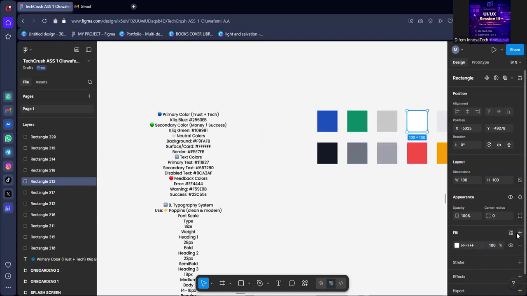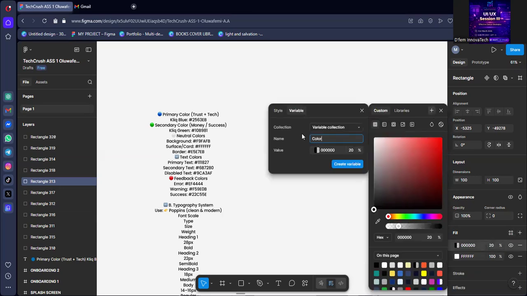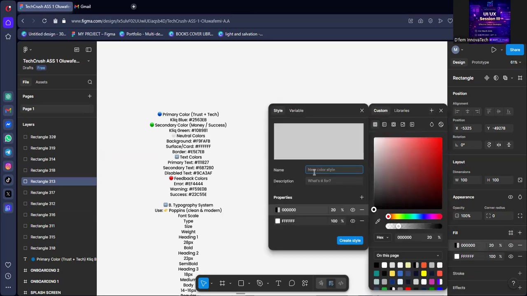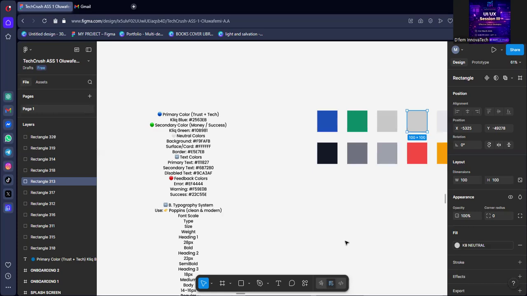We come this way again. We click on this. We click on style, and we have this way here. And we say what? We call this one what? We call this our neutral color. KB what? KB neutral. Okay, and we say description for KB neutral. Okay, and we click on create.